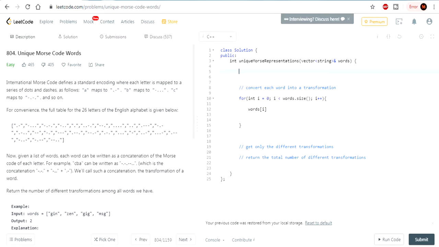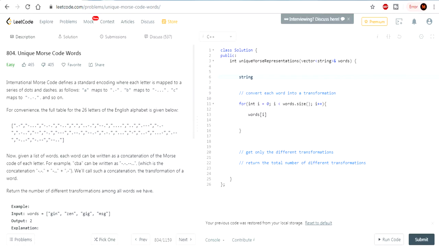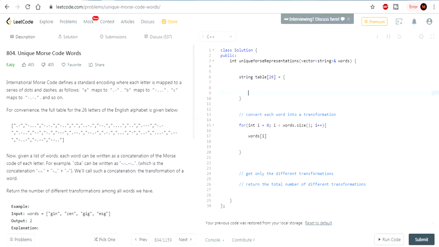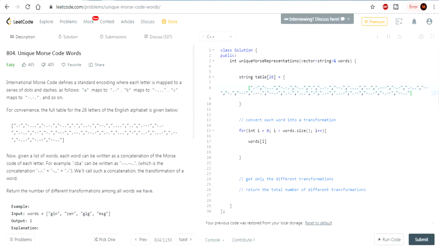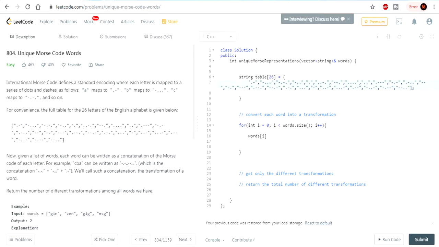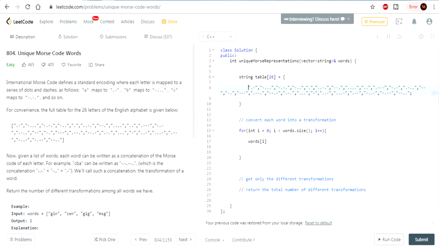So I'm gonna do string, let's see, how should I call this? Vector, actually, it wouldn't matter. String table, whatever. It has 26. And then I'm gonna paste all these 26 values right here. I think this is the equivalent way to do it. I'm not sure if these brackets really matter, but this is the equivalent table. All 26, okay?